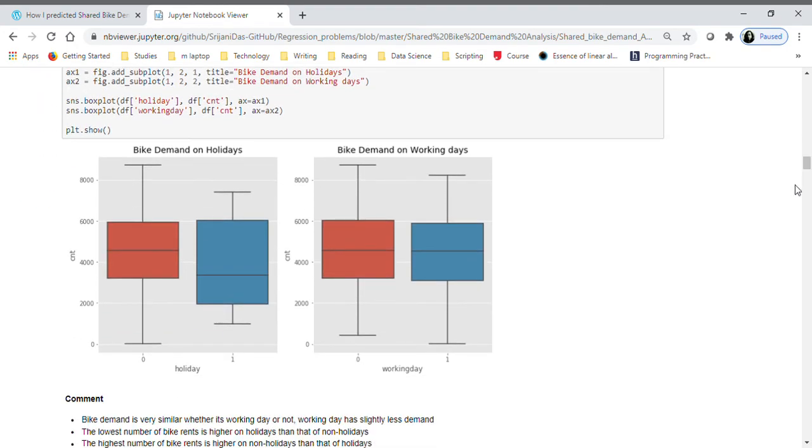Next, we also checked out what is the bike demand on holidays, on non-holidays, and on working days and non-working days. So 0 is the non-working day, or what we can call a holiday, and 1 is the working day.